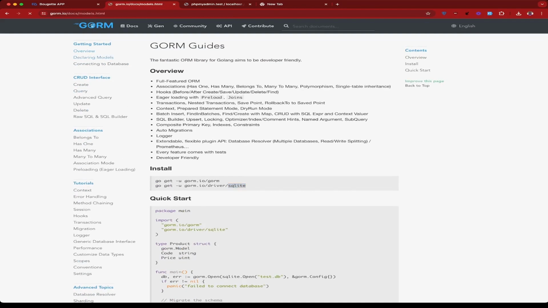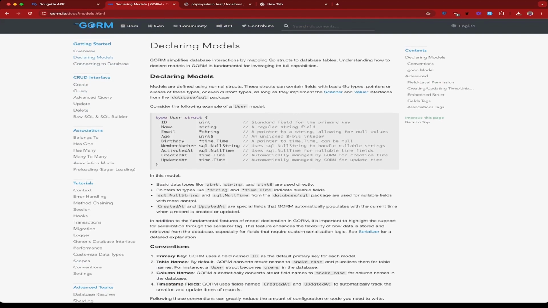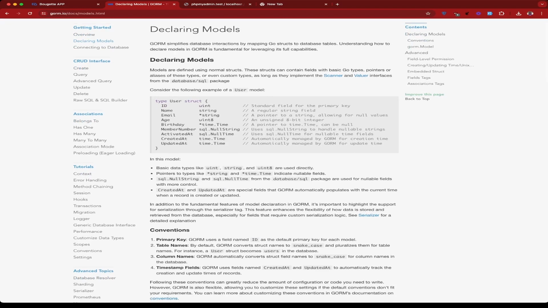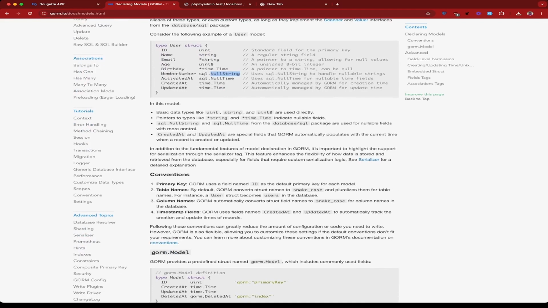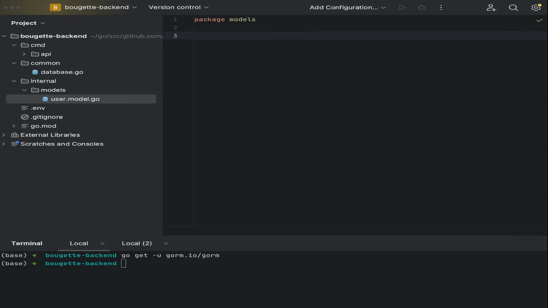So the first thing, I'm declaring models. How do we declare a model? If you look at this, models are defined using normal structs. So we are basically going to be using normal structs to declare our models, and you can assign your regular Golang types, and you can also associate them with the SQL null types as well. So let's just get into it. How do we define a model? This is how we define a model. type UserModel.